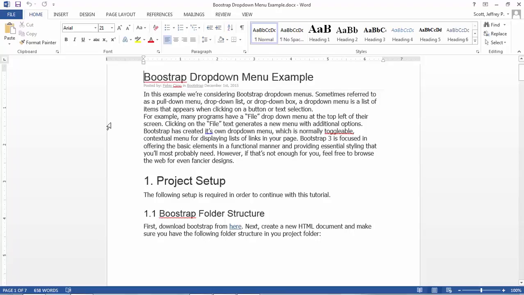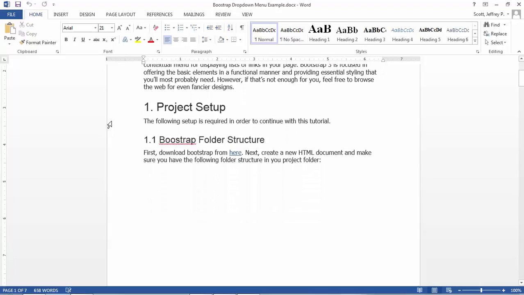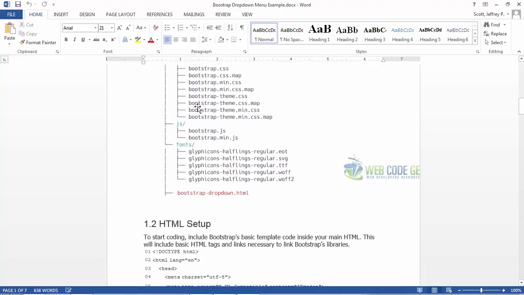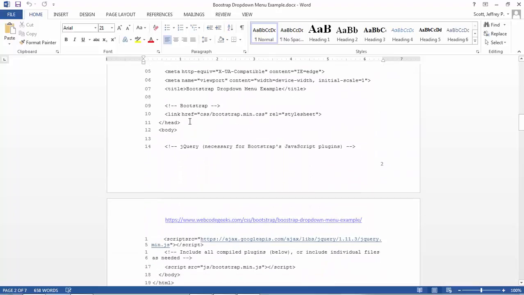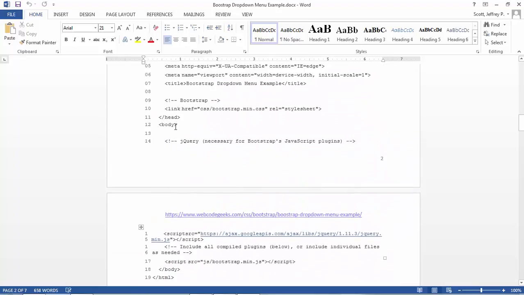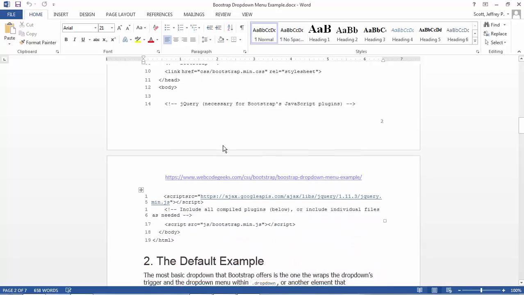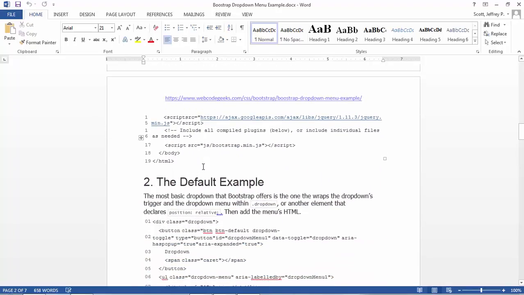Bootstrap has created its own drop-down menu, which is fully toggleable. It's contextual for displaying lists, etc. Bootstrap 3 is focused on offering the basic elements, but if that's not enough, you can browse the web or you can create your own. So again, there's a setup file. We've already got all that stuff, and the only difference is I'm not using a CDN as they're using for jQuery. I've copied everything over.